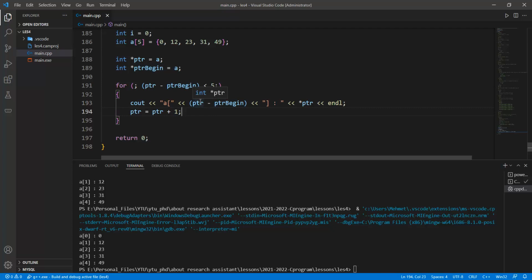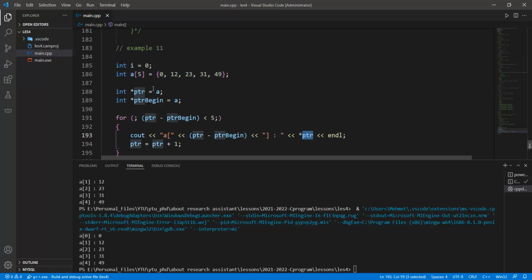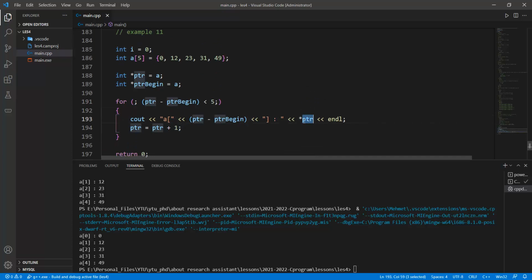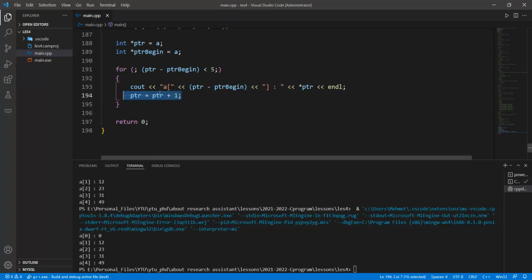If I subtract the two values, the ptr and ptr begin values, with each other, this produces integer values. And so everything inside the value is stored in these notations. The ptr is also given the address values of this A array. If I obtain the inside value of this ptr, we can reach the values 0, 12, 23 or 31 or 49. In each iteration we can obtain these notations like this one.